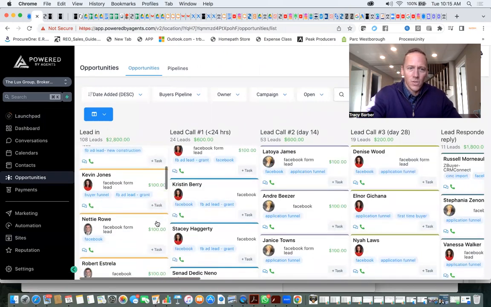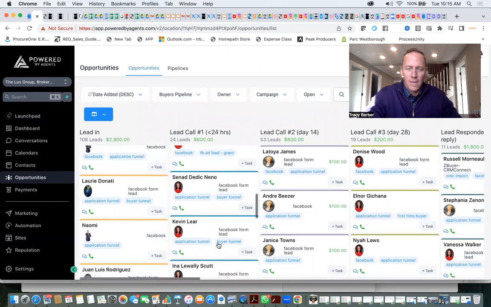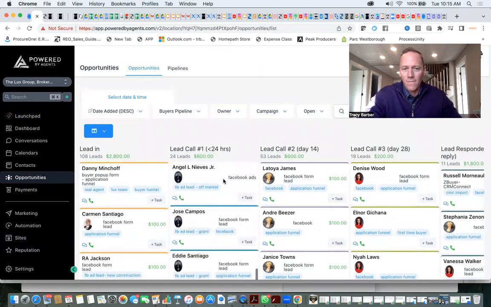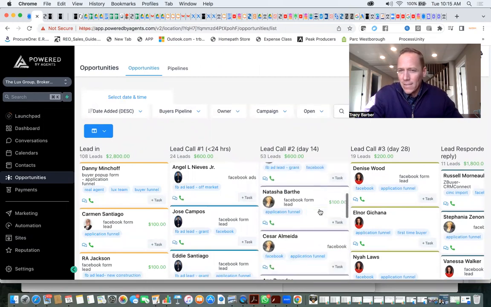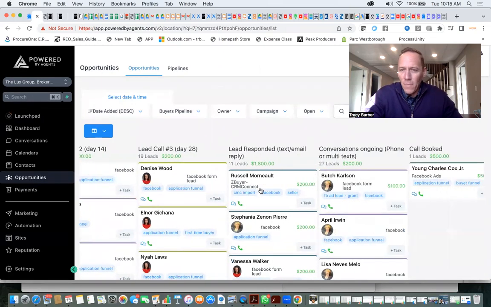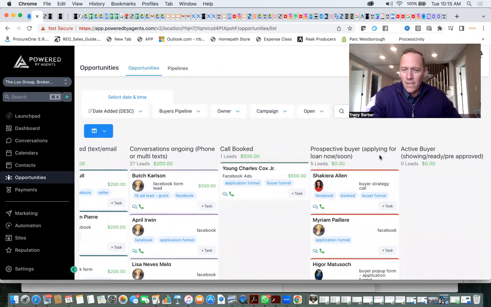We've got over 220 people in our lead database. There's 108 new leads in. There's 24 leads in the first call phase. There's 53 leads in the second call phase. There's 19 leads in the call number 3 bucket. There's 11 people that have recently responded. There's 27 leads that we're having ongoing conversations with. There are 5 leads that are currently getting pre-approved.